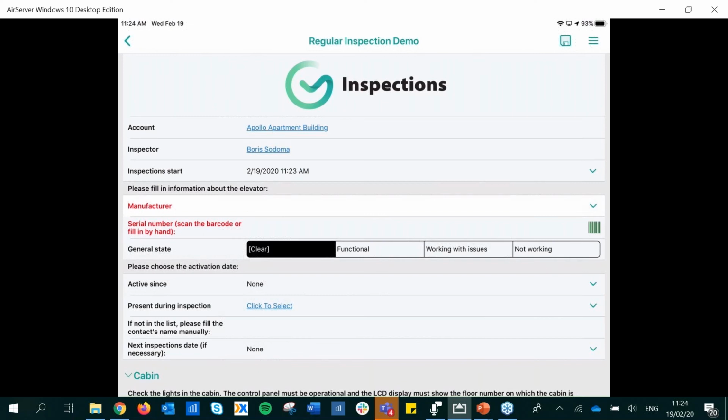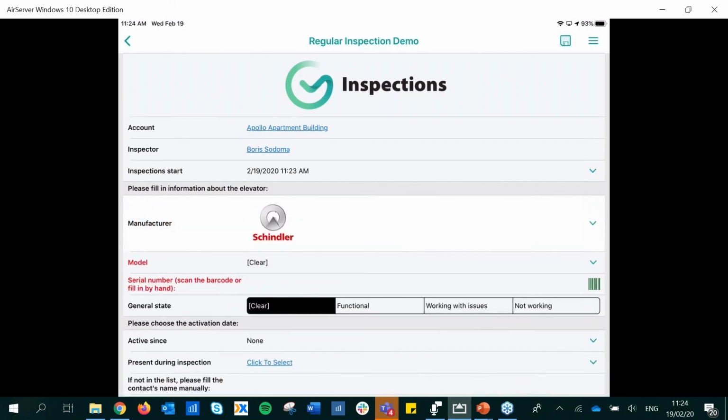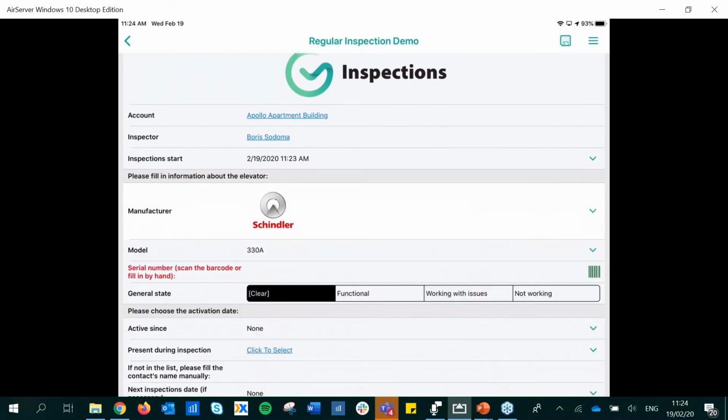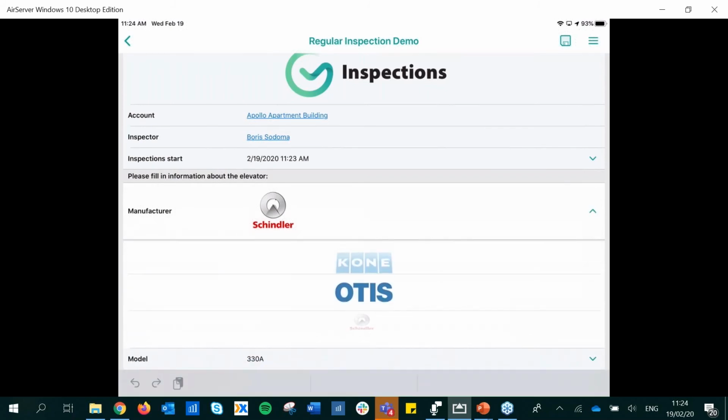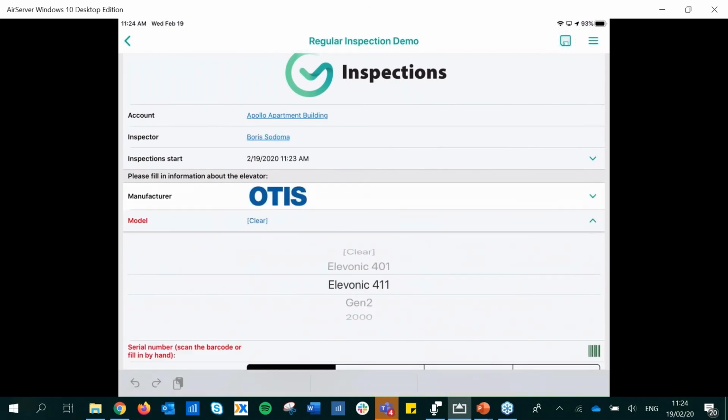Please fill the information about the elevator. I can see that the manufacturer is red already, so I'm just going to click on that, and I can see the 3 different logos of the elevator companies that we work with. So we have Kone, Otis, and Schindler. If I go for Schindler, for example, I can see the model is created for me and highlighted, and it's again in red. So depending on the type of the manufacturer, I can select a different model. Once it's been selected, the model will turn from red to black. If I change this to something else, so if I go for Otis, for example, different models will be associated with this.